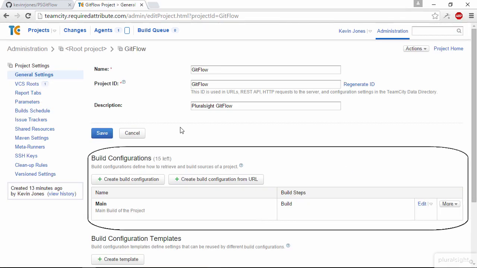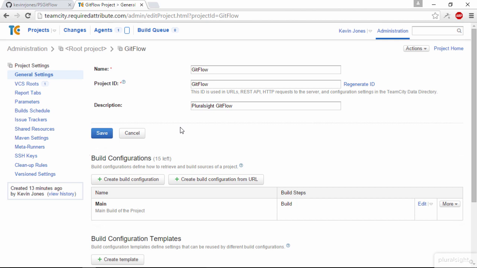So after adding the VCS root, I've also added what's known as a build configuration inside TeamCity. And a given project can have multiple configurations. You might have configurations to do continuous integration. You might have configurations to do overnight builds. You might have configurations to look at specific parts of the project and only build those parts of the project. A configuration is associated with the VCS root, which in this case will be our Git root, the GitFlow root. And it'll also have a set of build steps.